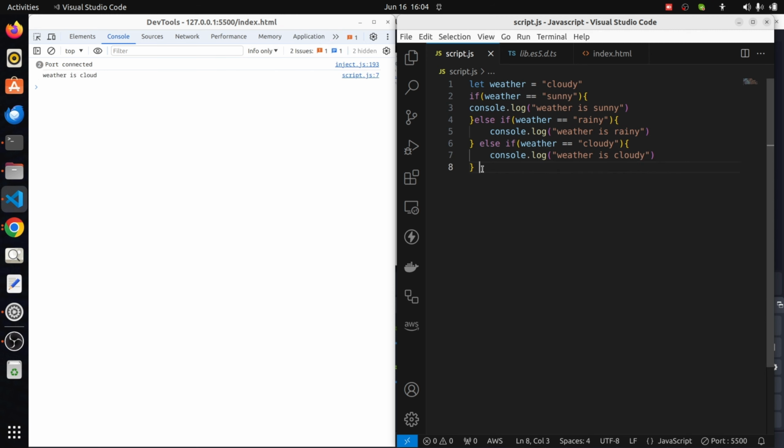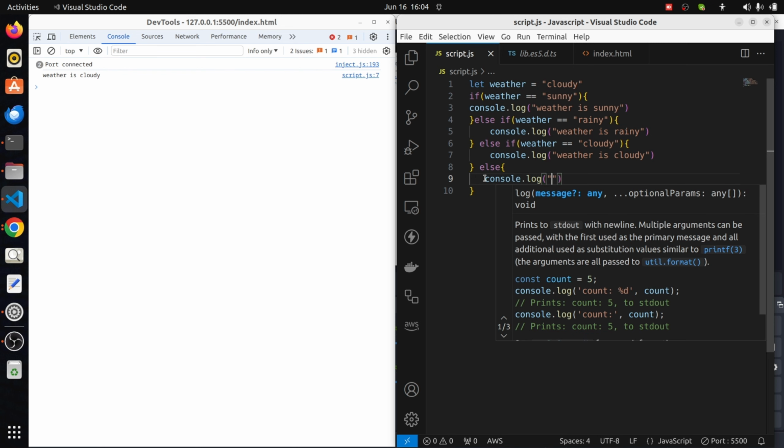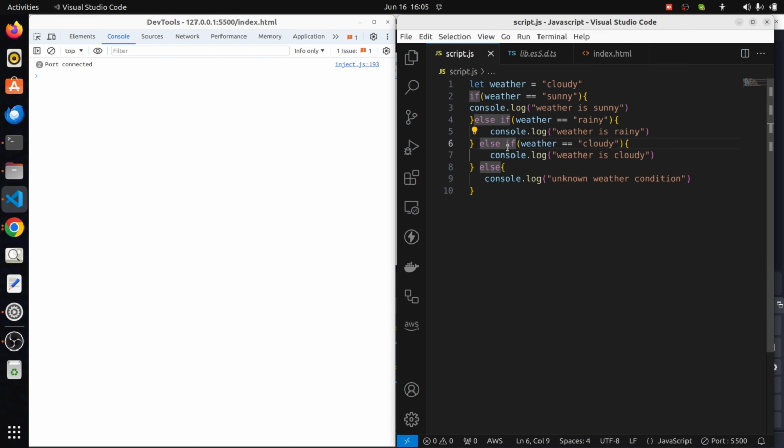else. If none of these conditions are met, either the if or the else if, that is when the else comes in. Console.log unknown weather condition. Good. So now we can see in our console weather is cloudy, right?